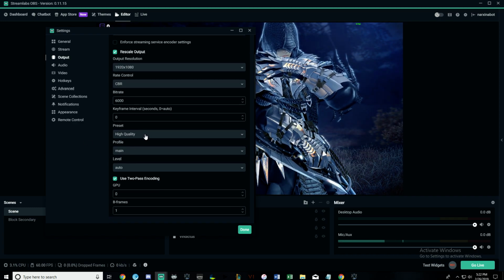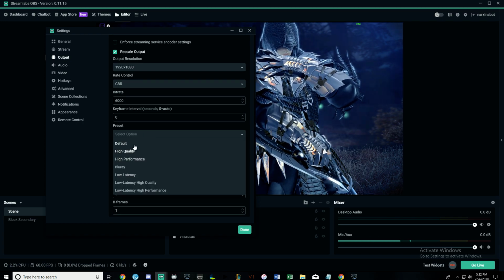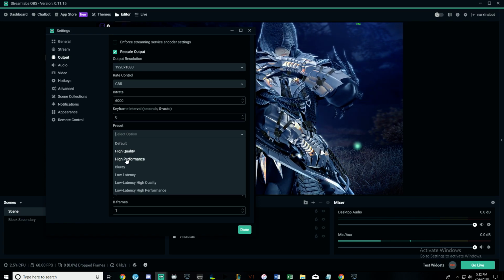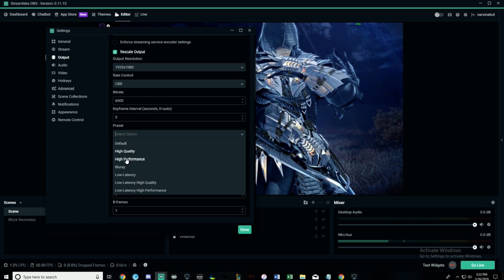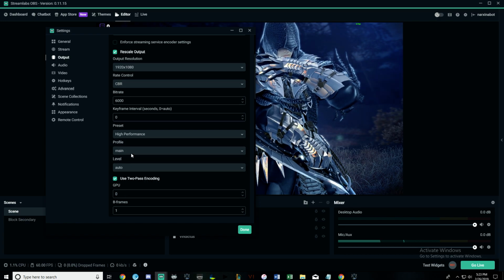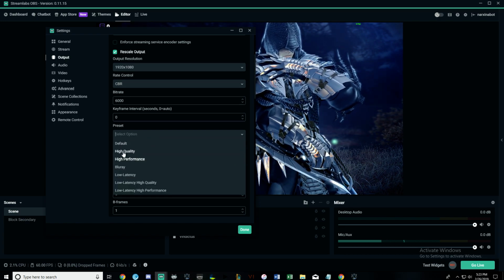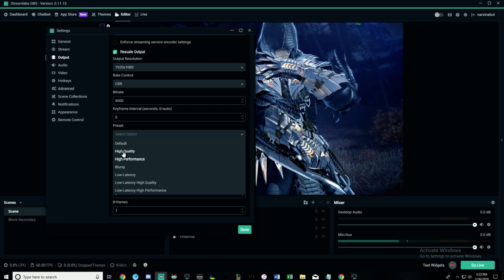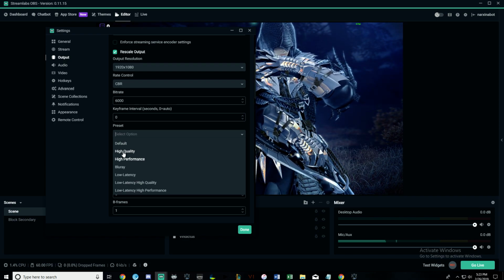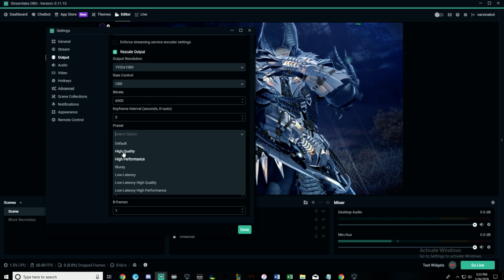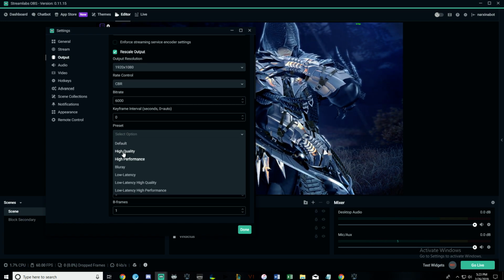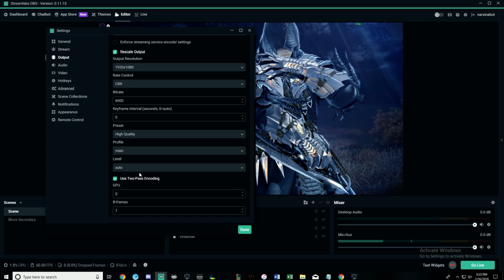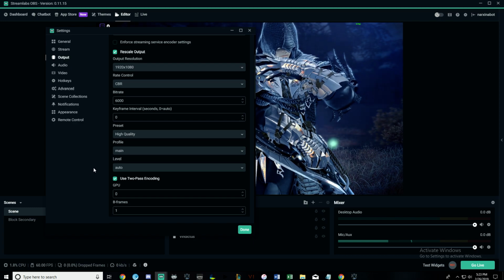Keyframe interval, just leave it at 0, don't worry about it. Preset, I use high quality because I have a 1070. If you have a lower performance card, like let's say you have a laptop with a 950M, you can use high performance, and that can save you some frames and make your gameplay smoother while you're streaming. Sure, your stream won't look as good, but at the same time, having a laggy stream with really shitty gameplay probably isn't going to be great. For your profile, you can select main. For level, you can go with auto, don't worry about it.